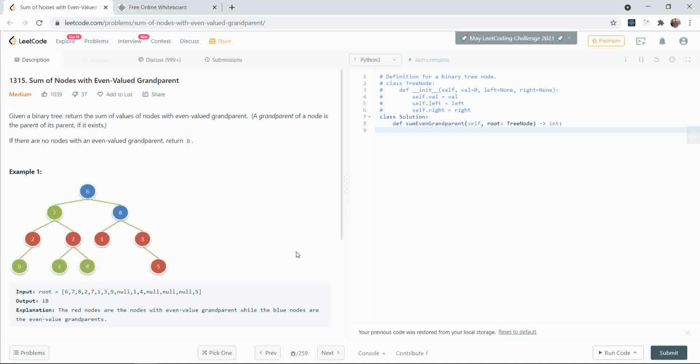So now let's look at the question. It says, given a binary tree, return the sum of values of nodes with even valued grandparent. A grandparent of a node is a parent of its parent if it exists. If there are no nodes with an even valued grandparent, return 0. So in this question, there are two important factors. First is even valued and second is grandparent, or we can say grandchildren.